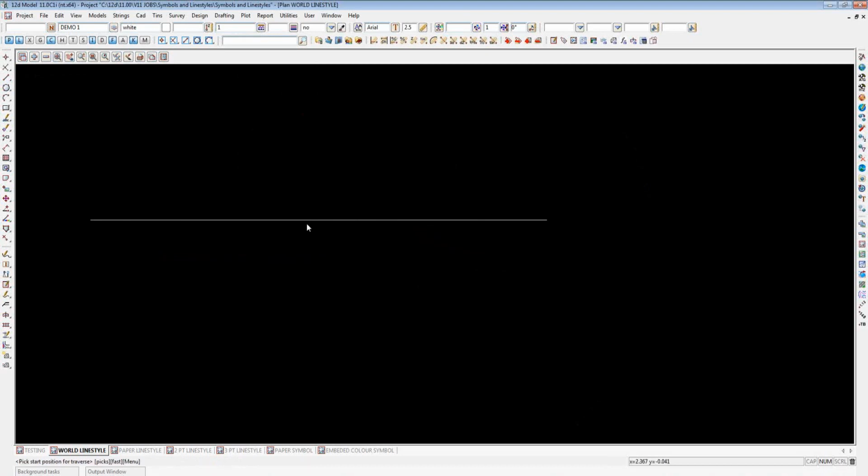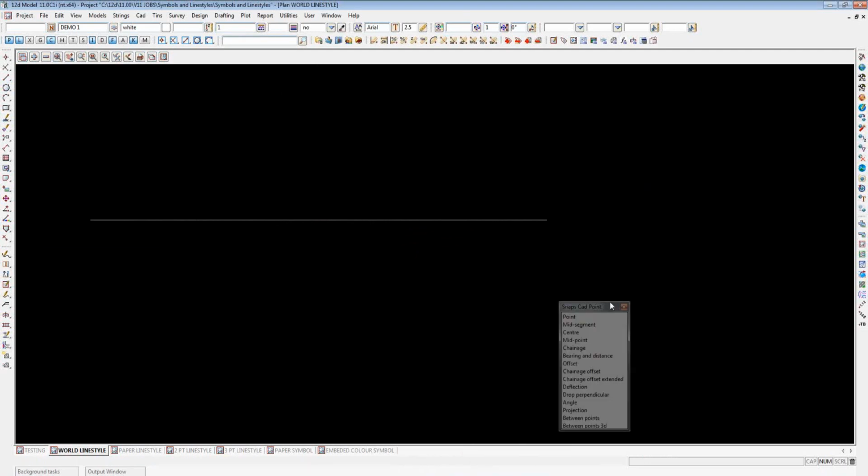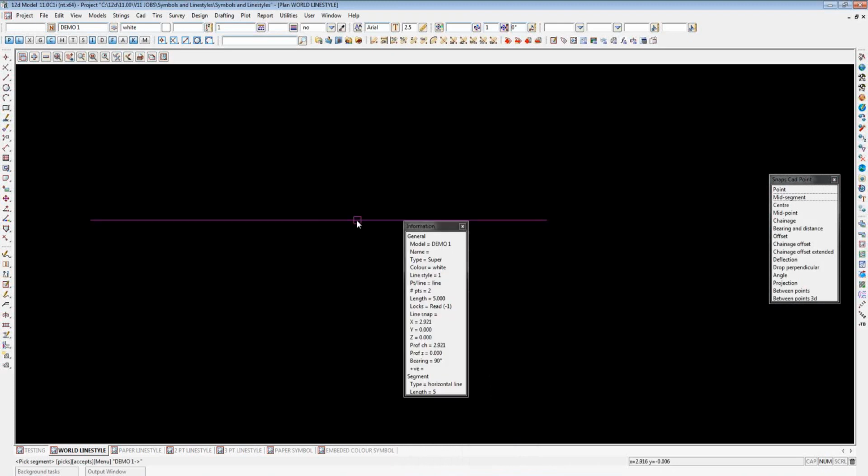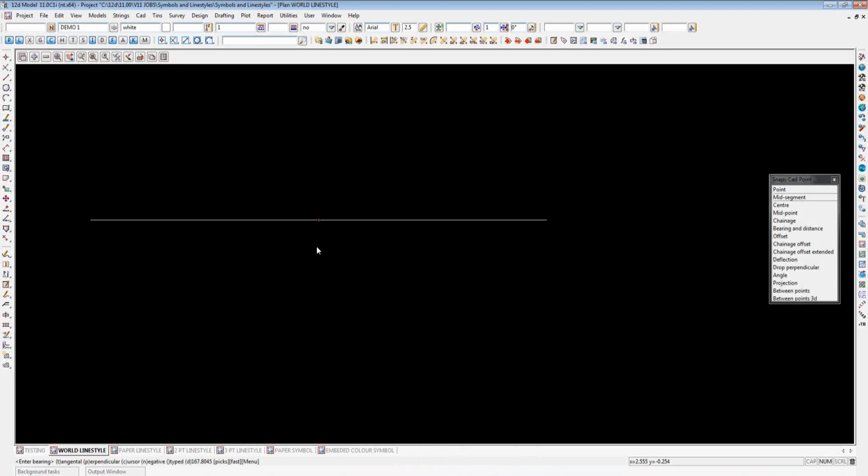Now I want to create a batter tick that comes down from the mid segment of this line here. I'm still in my traverse option, so I don't need to start that. All I need to do is pick the start position for my traverse, so I can right click, hover out on Snaps CAD, hover out on point, and because I want to do a few of these things later on, I will just pin that up there. So I choose mid segment. Now it asks me to pick and accept my segment, and there's the start point for my traverse.